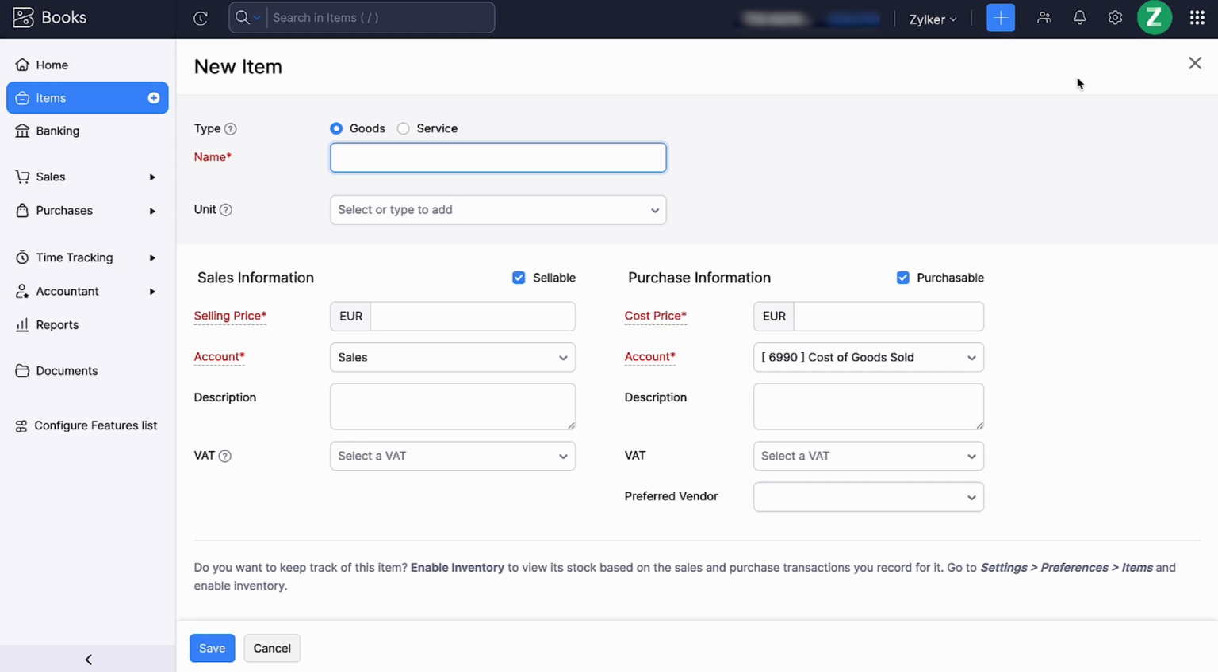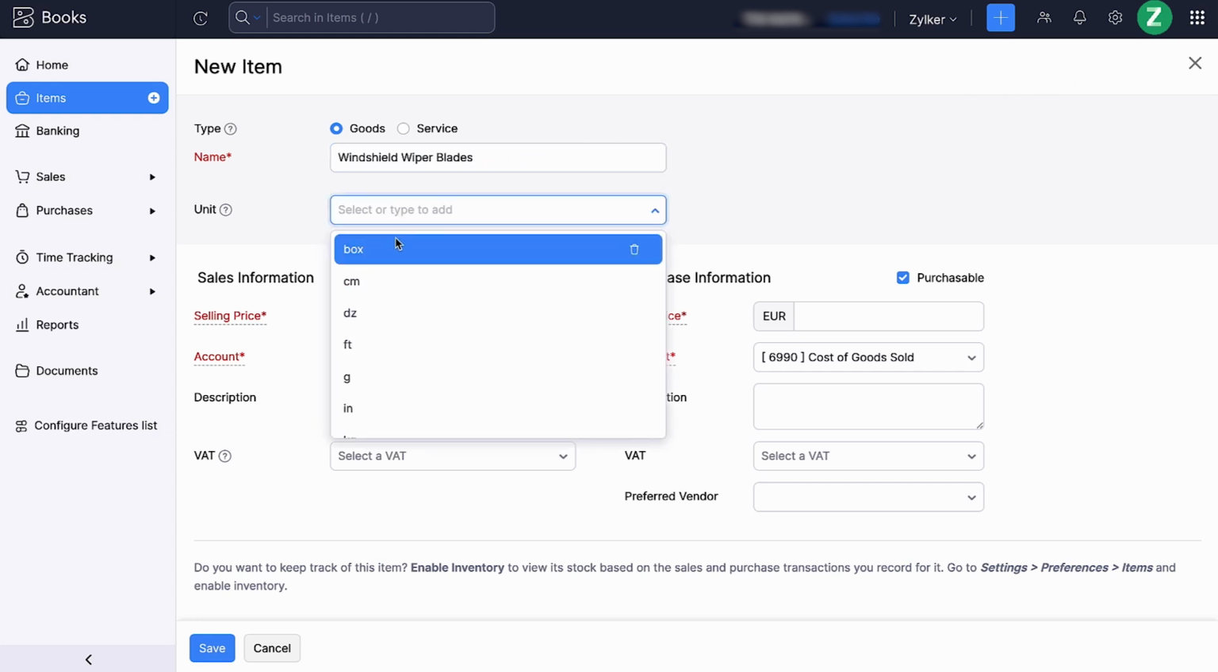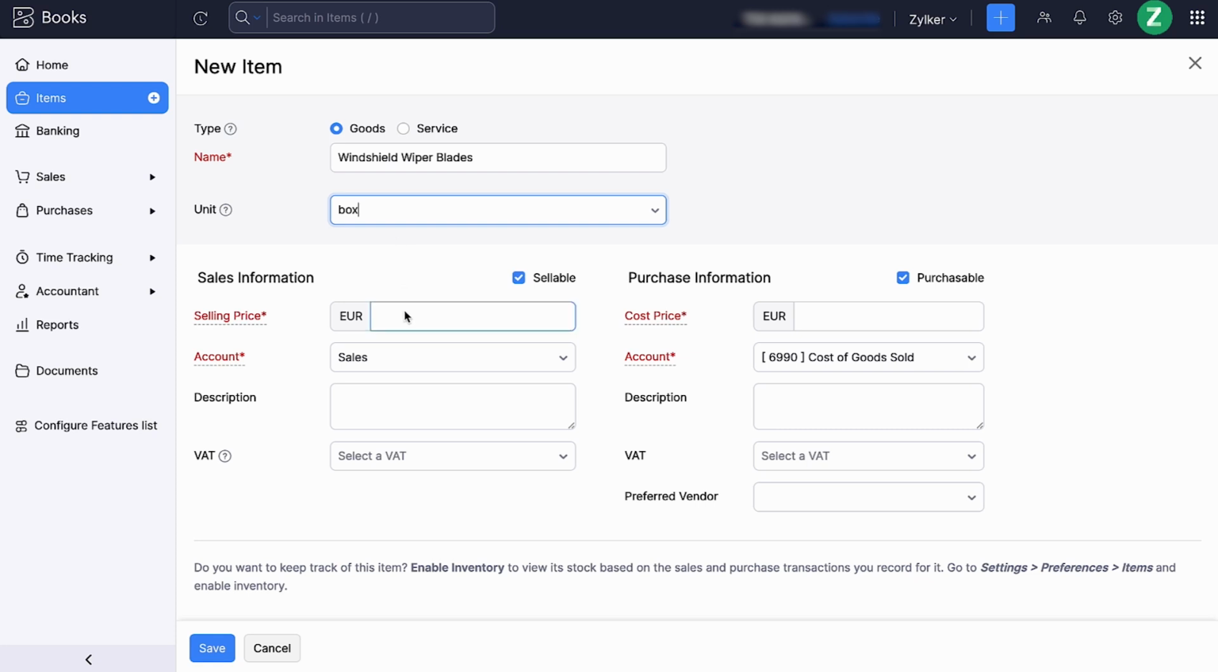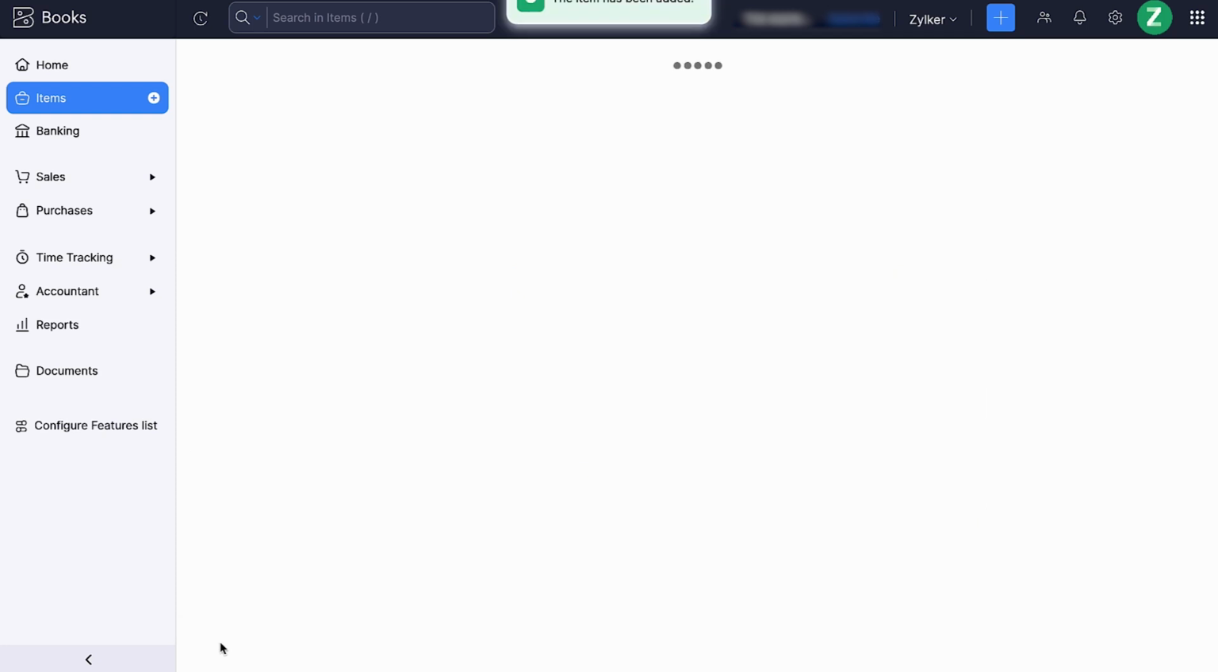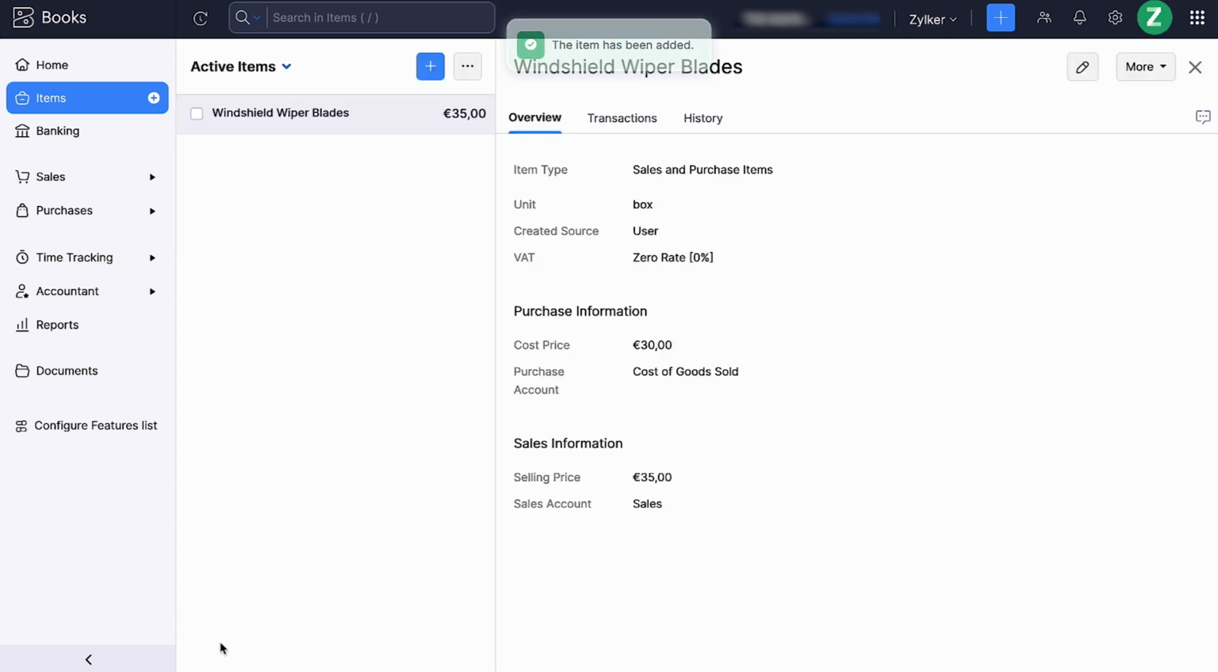Then, choose the item type, enter the item name, unit, its cost and selling price, and select the respective accounts to track sales and purchases for the item. You can also select the VAT applicable during the sale and purchase of an item here. Now click Save. Your item is successfully created.